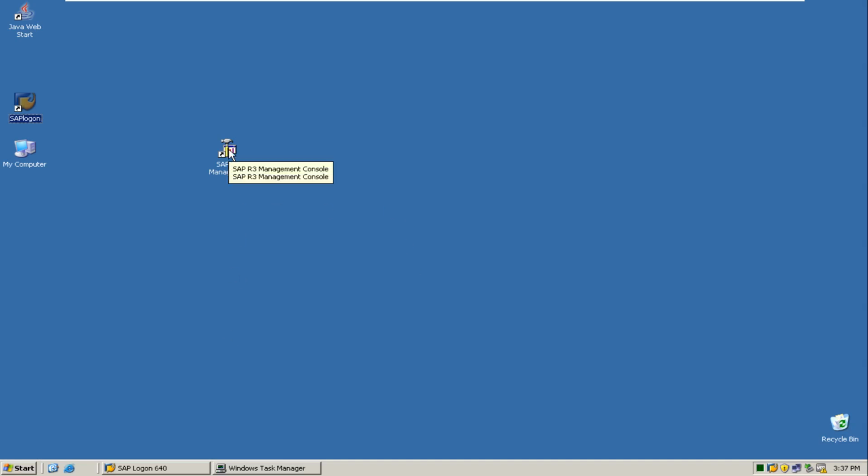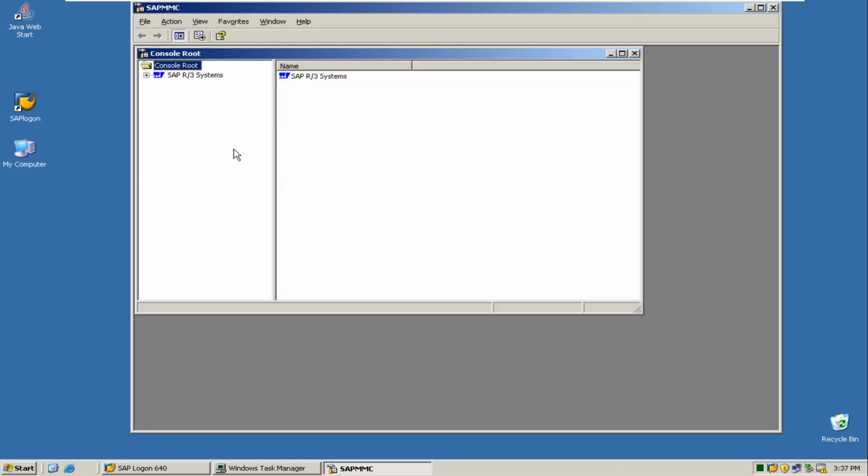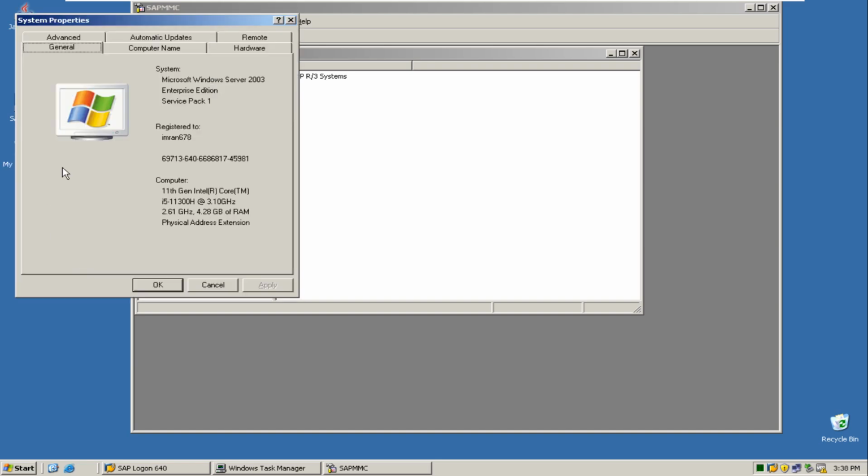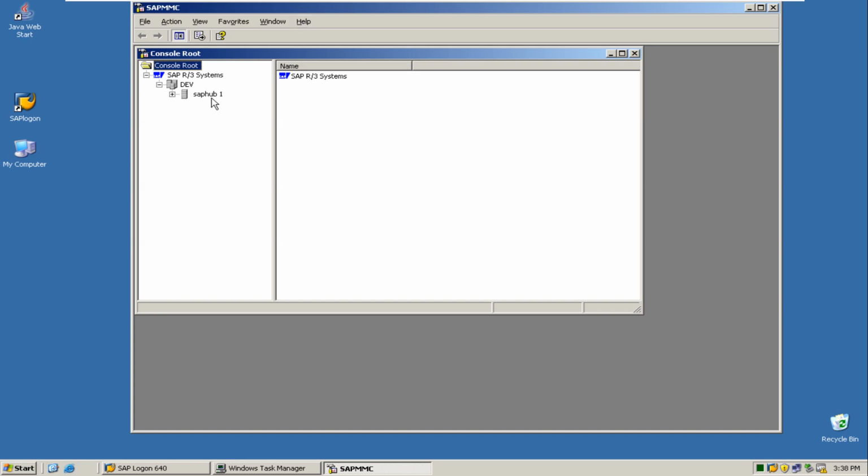See, this is my SAP MMC. By using MMC, I'll start. Open this MMC, now you will understand. This is your SAP system. What is your SID? Dave. Under that, you will have your host name. See, my computer, right click, properties, it will show you your host name. This is SAP Hub.